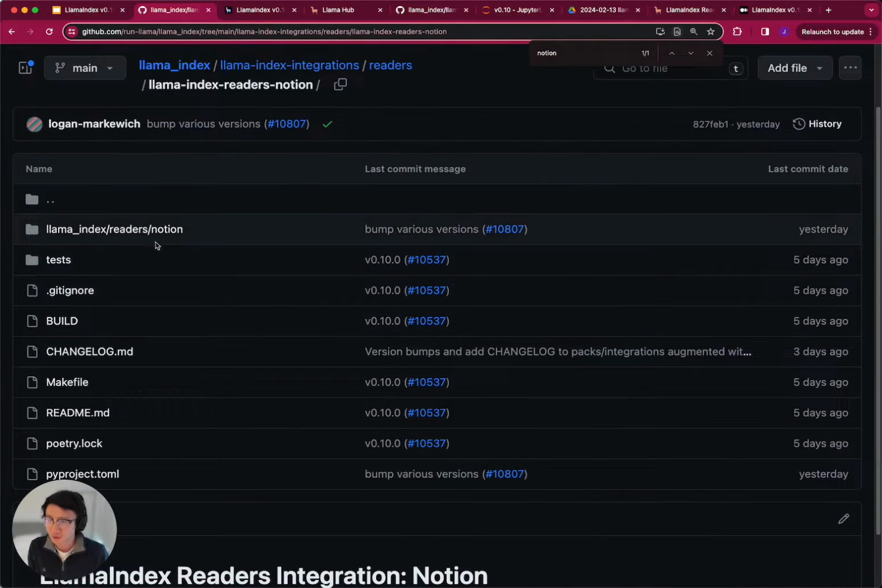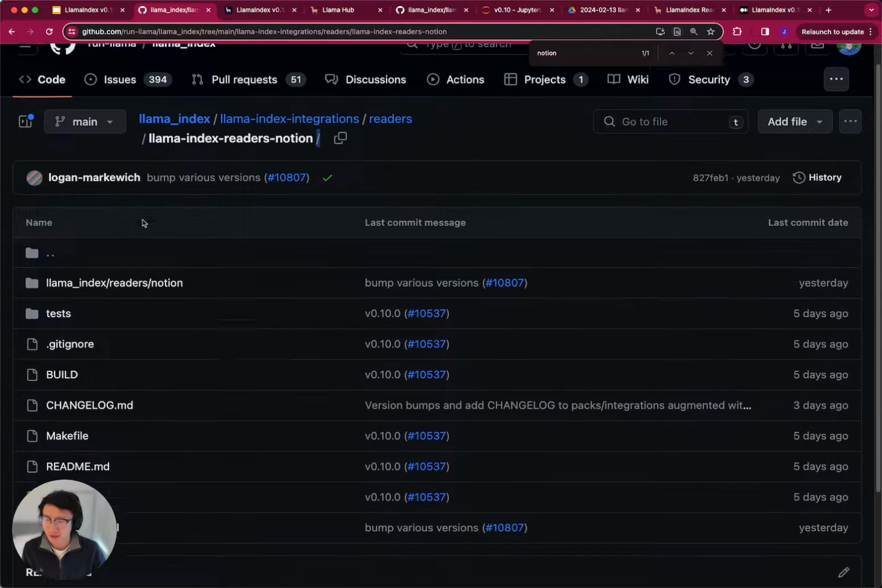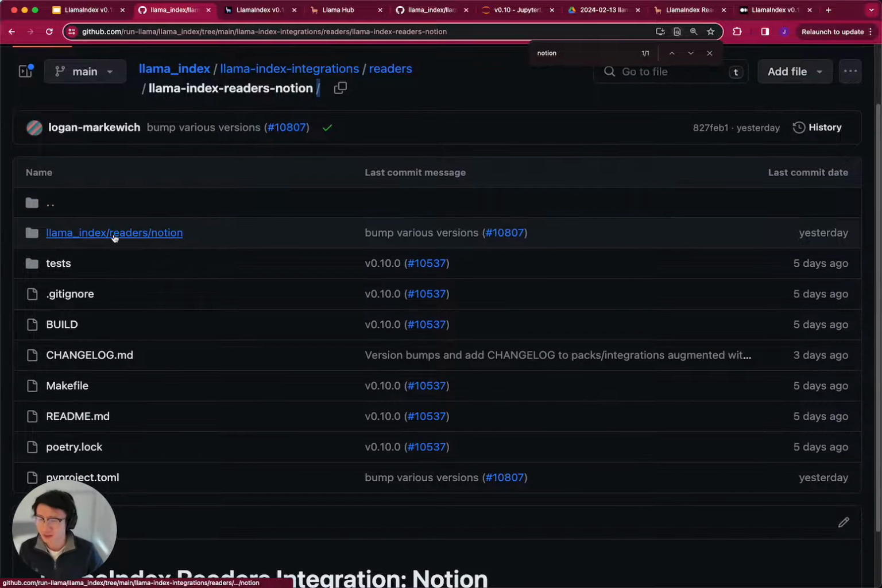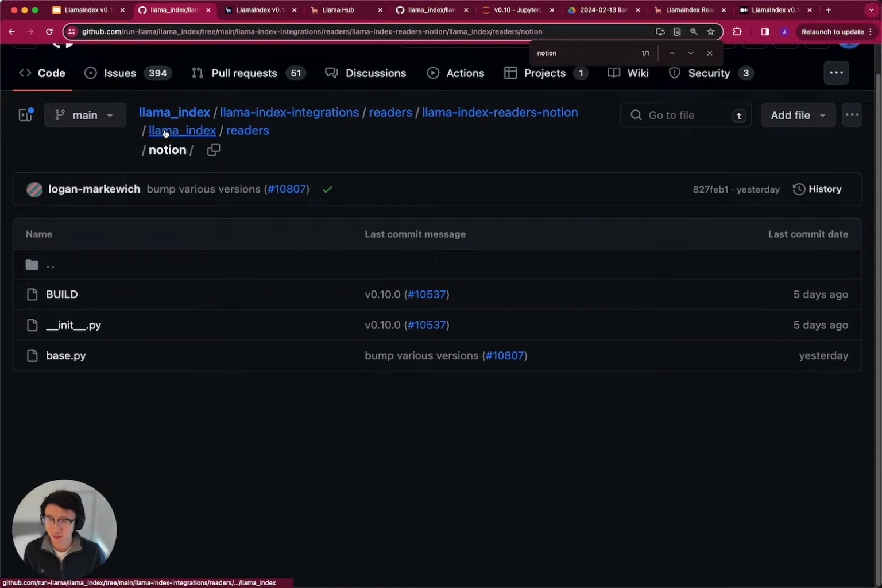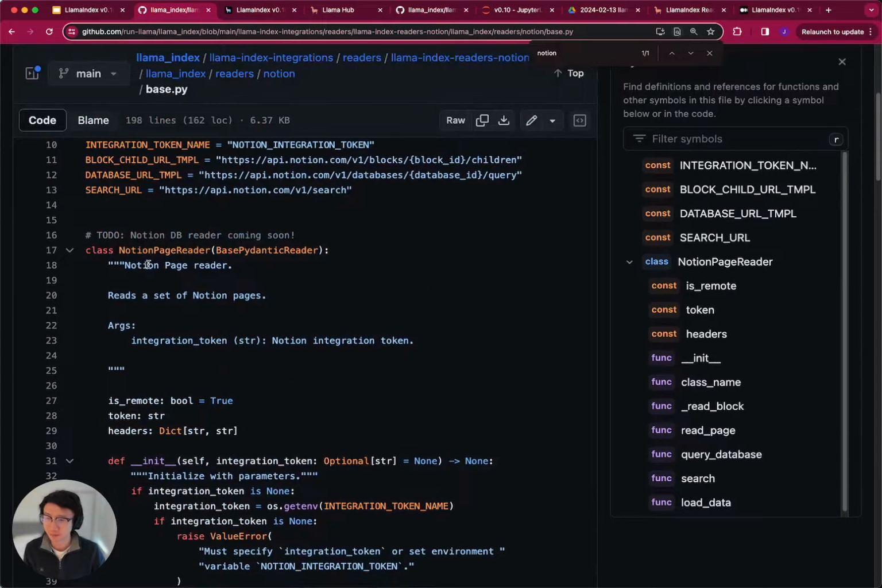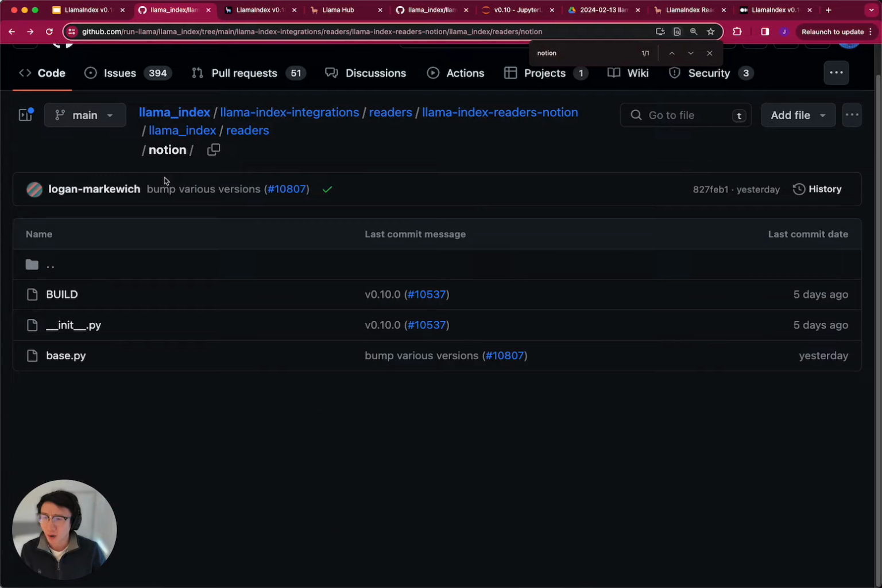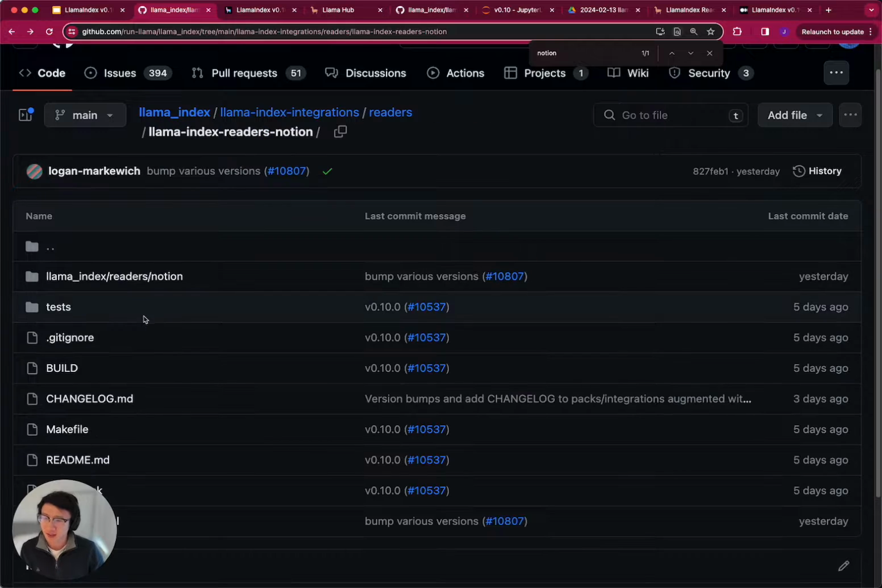Let me go back really quick. So the next thing that you'll notice is that if you go into the source files, you'll see that within this integration folder, you have some more nested folders: llama-index, readers, Notion. And if you click into this folder, you'll see the source file for this integration, base.py. Right, so this is the Notion page reader. Why do we do this? Why do we nest the source file under llama-index readers notion?